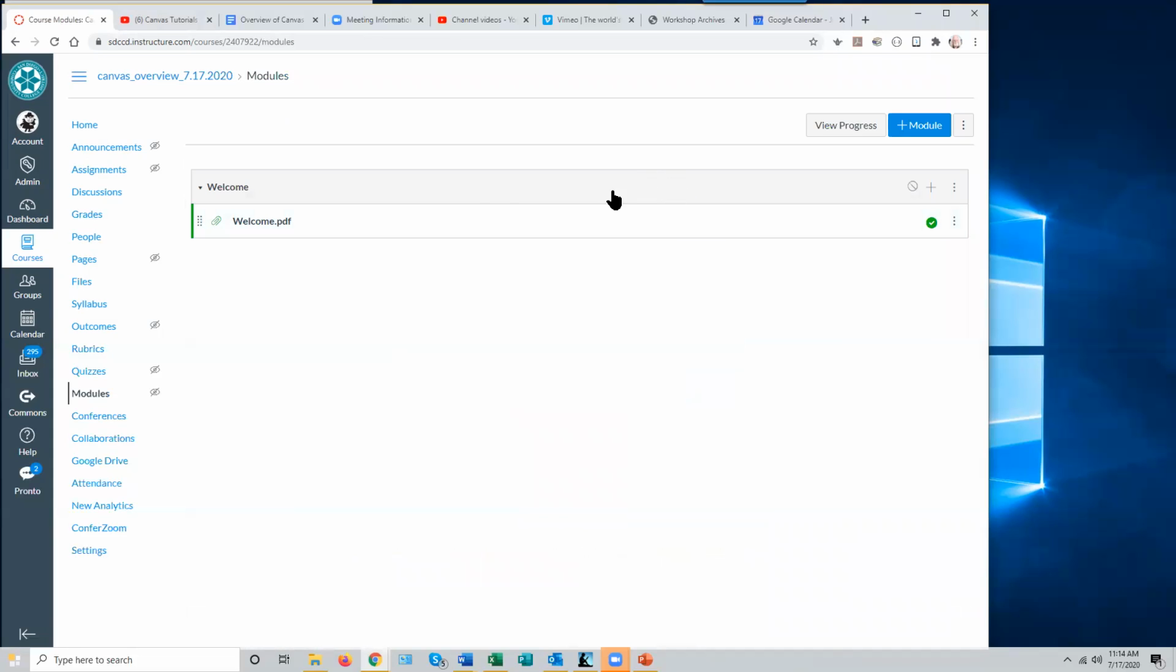In order to make sure that the students can see what I put into the modules, I have to publish the modules. And that's done with this little button right here. When something is not published, it is not visible to students, and you see this slash circle. If you click on that slash circle, you get a white check mark and a green circle, and it's now published. Now students can see it.